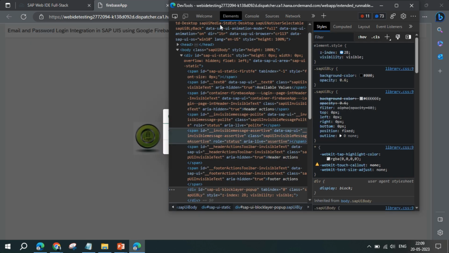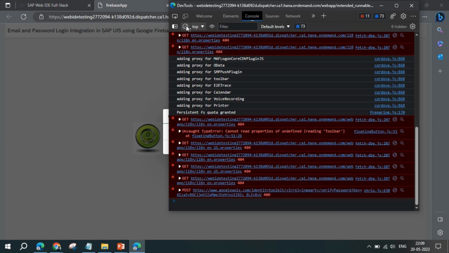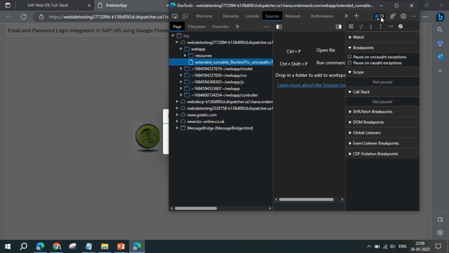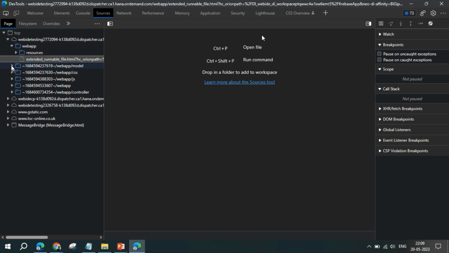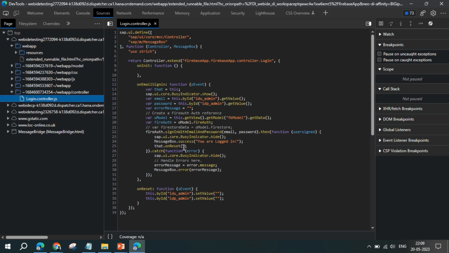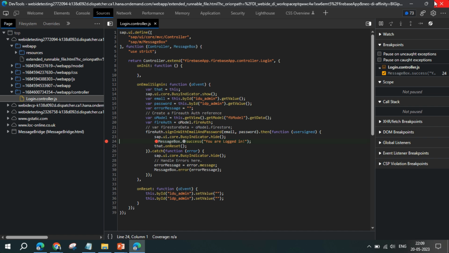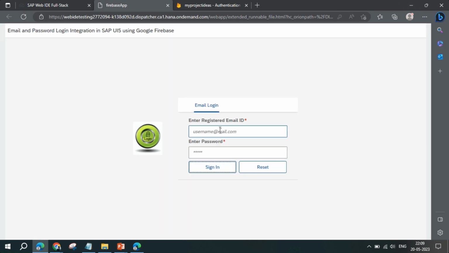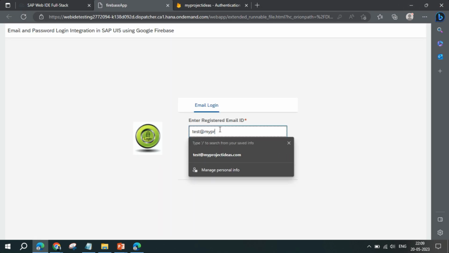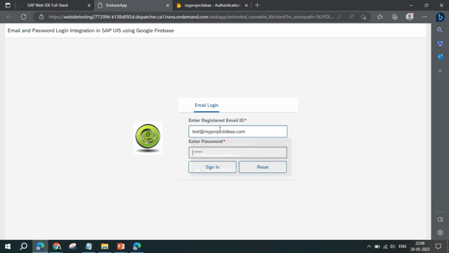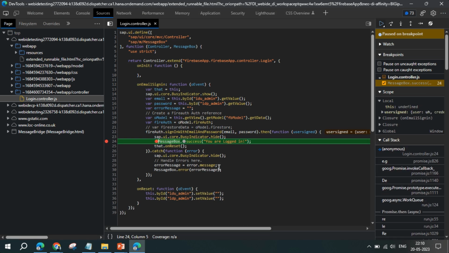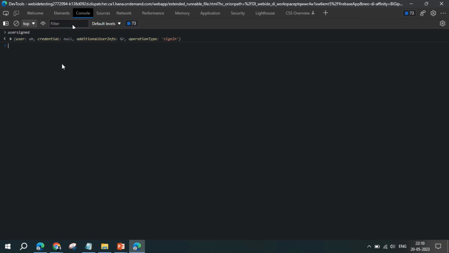So I can even fetch more details, right? So I will just clear it out, go to the source. I will try to catch the success message right now so that I can see what else is coming. So I will just put a debugger here and we'll try to click sign in once again after entering the value. Yeah, so user signed in is coming. So we'll see in the console what we are getting.